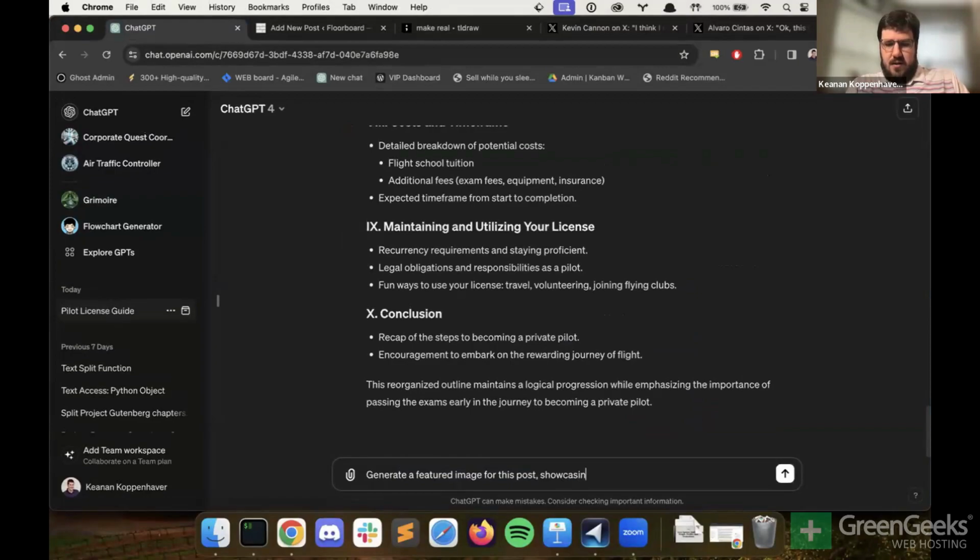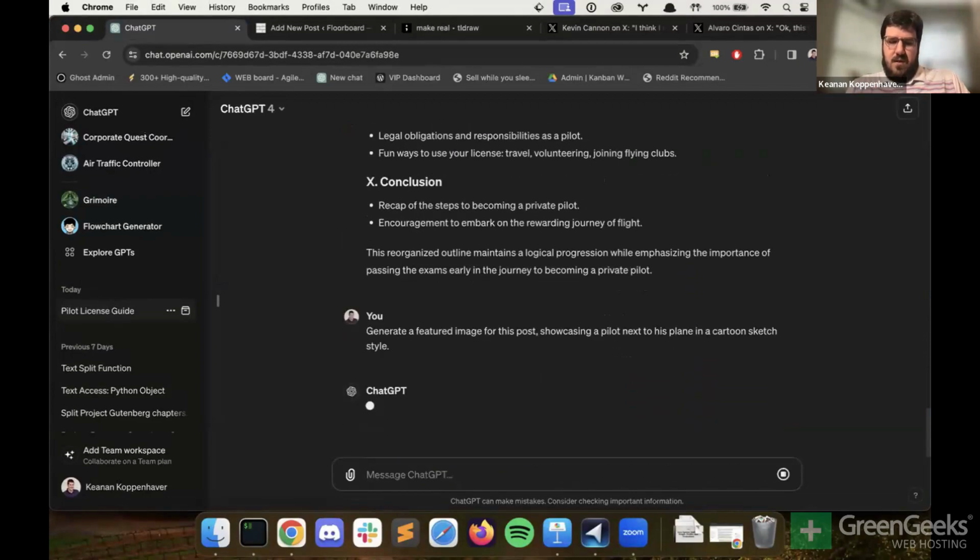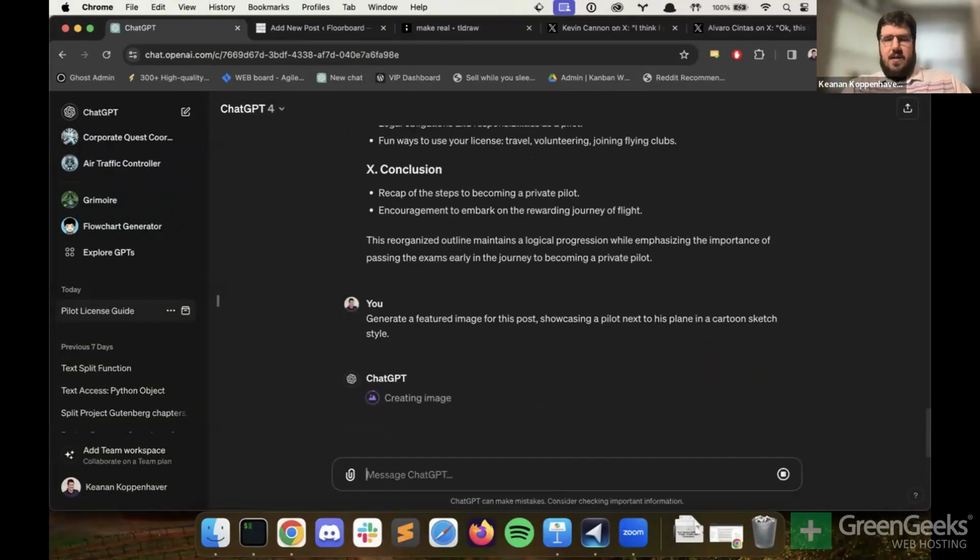So we could say, showcasing a pilot next to his plane in a cartoon sketch style. So we give it a little more information about what we want the image to include, what sort of style we want, and hopefully we'll get something that's more accurate to what we're actually looking for. And you see that instead of streaming the output immediately, it tells us that it's going to work on creating an image for us, and it has this little progress bar. We do have to wait a bit longer just because images take a bit longer to generate than text. It's doing a lot of work behind the scenes there.